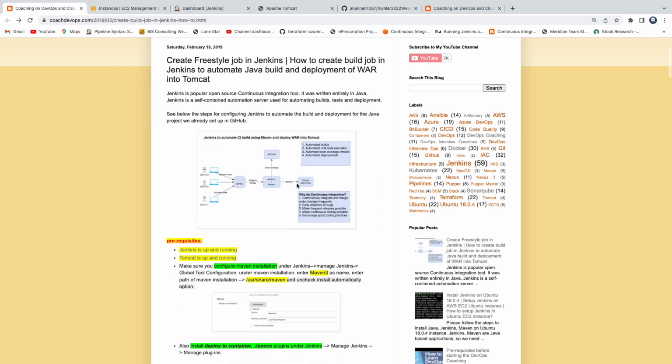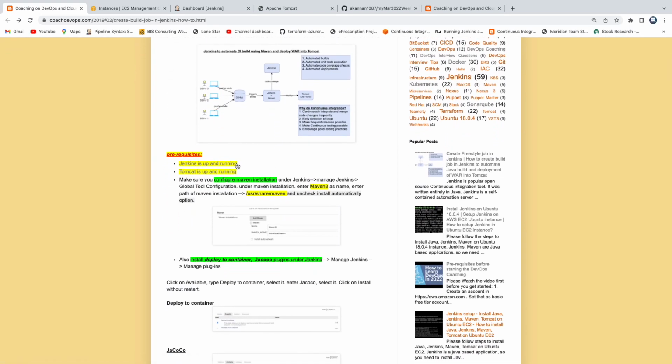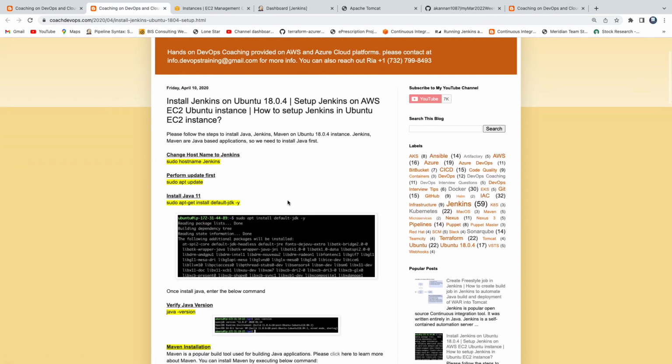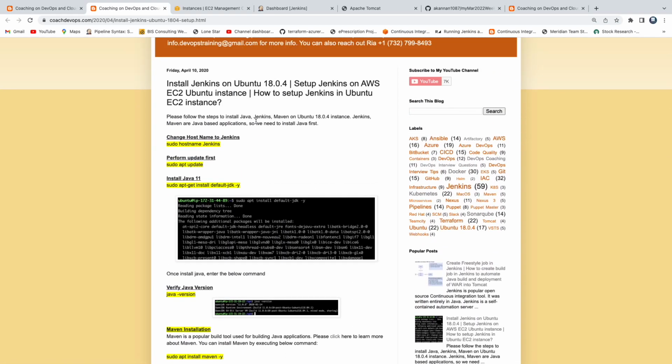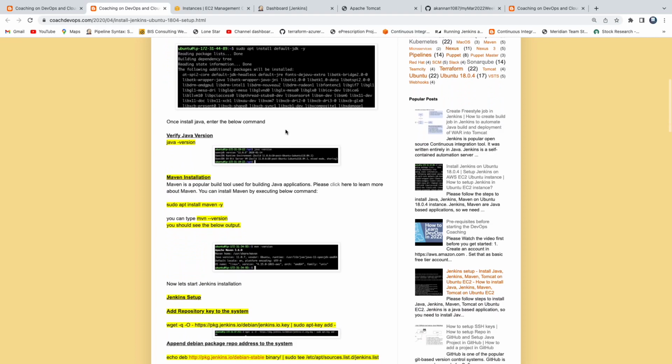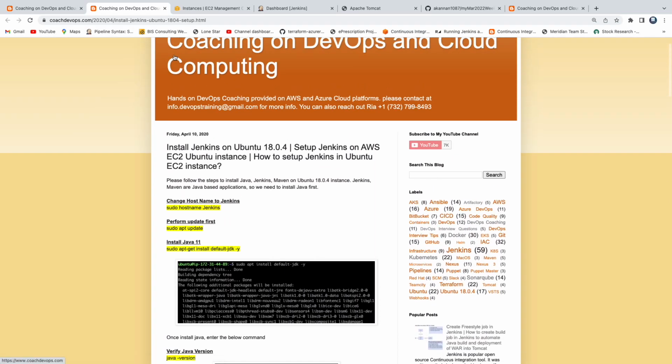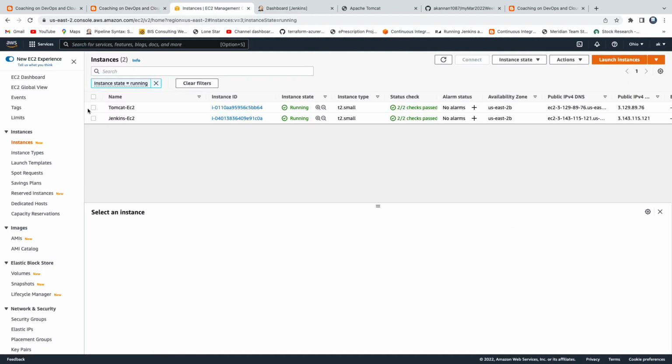So if you look at the prerequisites, yes, we need to have Jenkins up and running, Tomcat up and running. If you would like to know how to set up Jenkins, you can definitely click on this link. So this talks about how to set up Jenkins. You can use AWS Cloud or Azure Cloud, but this specific instruction should work for any environment, but I have set up in AWS Cloud. I have set up both my Jenkins and Tomcat in the AWS Cloud environment.